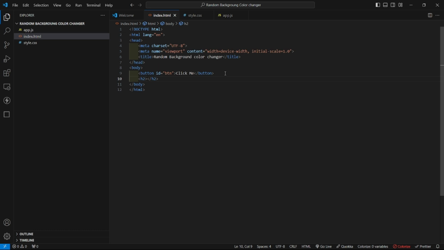Here there will be the colors. For now I will give it here A2BE2. It is just static for now. Later on we will change it using our JavaScript. So here also I will give ID hex code. So now that's all the HTML required here.